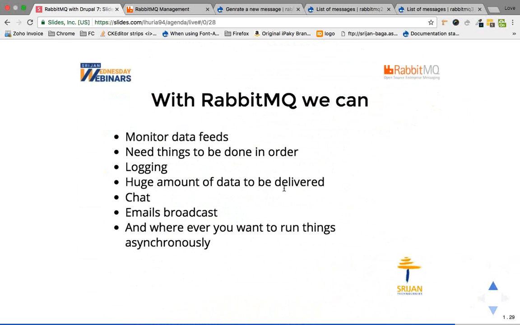So, the uses of RabbitMQ. With RabbitMQ, we can monitor data feeds. We can always monitor real-time data feeds. So if you want to send real-time data from one place to another, you can use RabbitMQ for that. If you want some seriality in order, seriality in data to be delivered, you can use RabbitMQ for logging purposes.